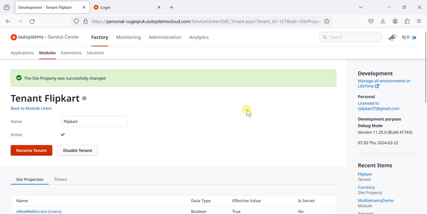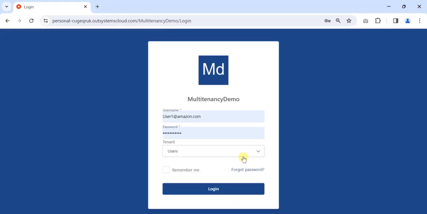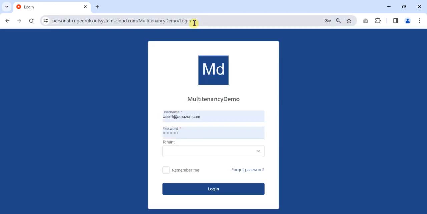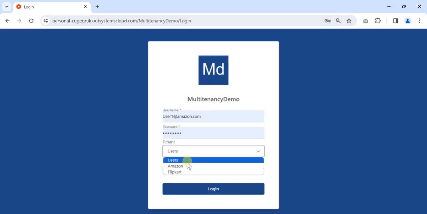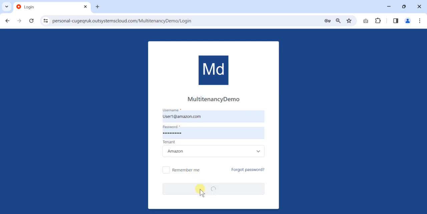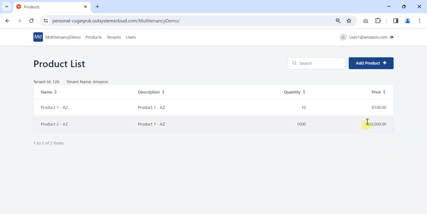any value. So if I log in to the user tenant, it will display the default price value without any symbol. Okay, so let me log in and show you this reflection. I'm inside my application login page, and let me log in to the Amazon tenant. For the Amazon tenant, we have set the value as dollar, so it is going to display the price with the dollar symbol.